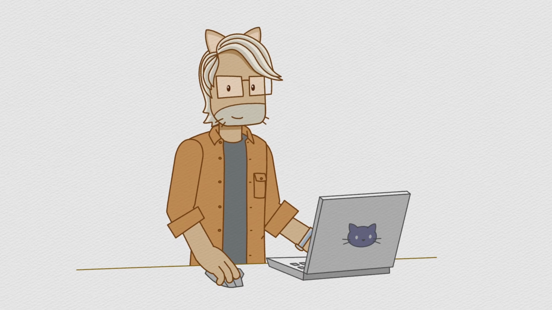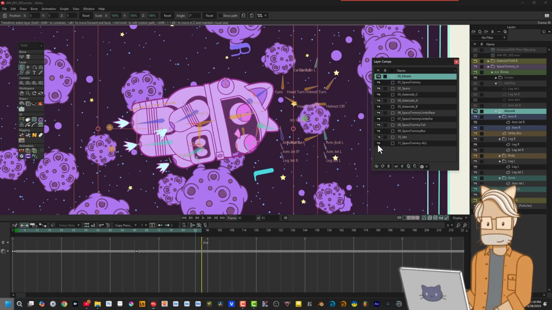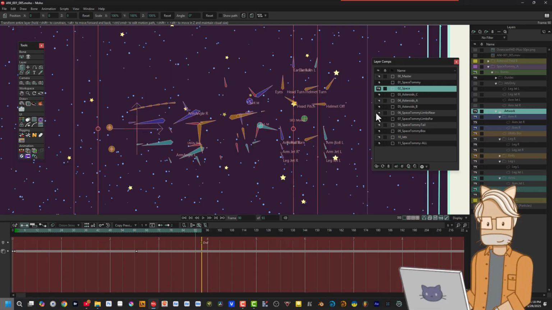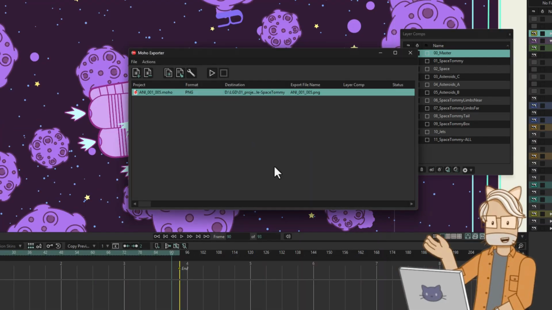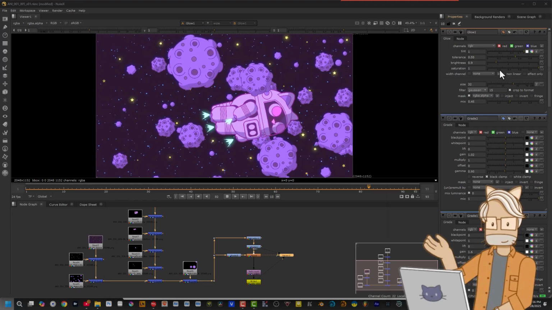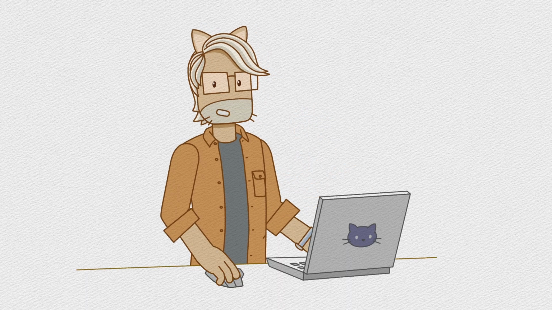In this episode, we're going to set up and render a Moho project file for compositing. First, I'll teach you how to break out a scene using the Layer Comps window. Then, I'll show you how to use Moho Exporter to render multiple layers for compositing programs like After Effects, Fusion, and Nuke.